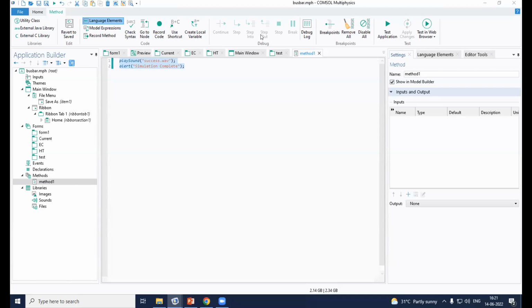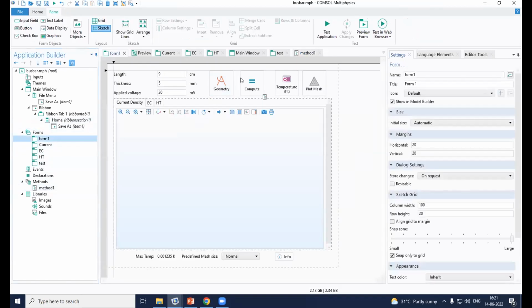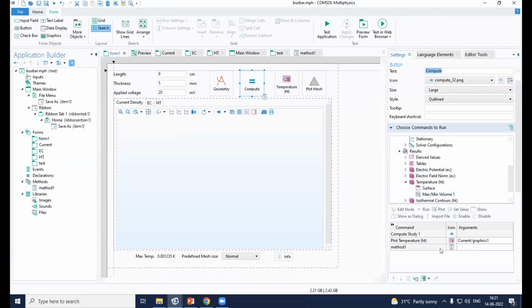Thanks. So will you please try this at your end? Play sound and alert, whatever alert message you like to have, and just write the alert message and link this method to your compute node like this. From methods you will get this, and just click on run to add it. Just try it out, test it, and please let me know if it is working in your app.